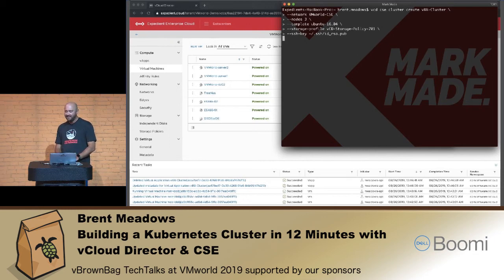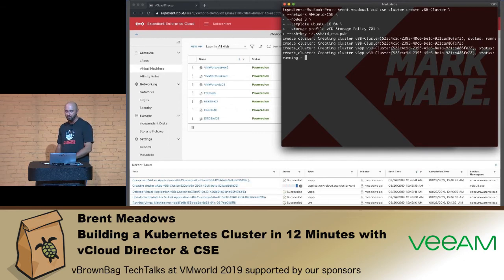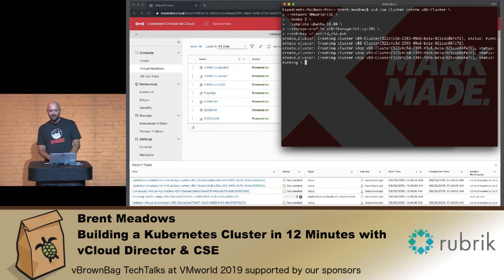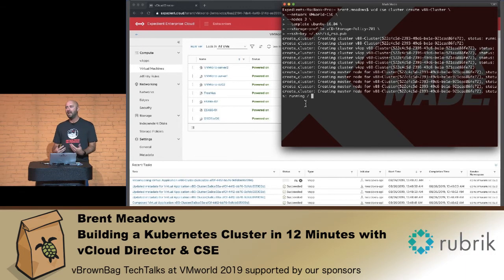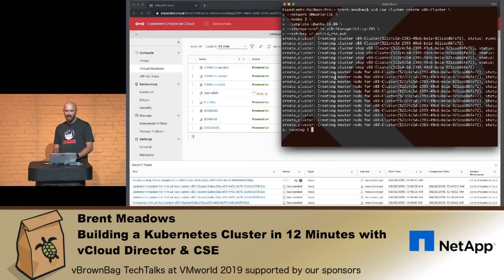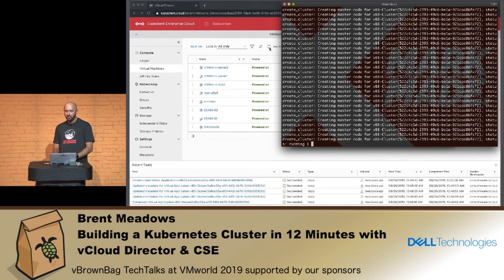And the one thing you'll notice in the bottom is we're going to start this at about 10:48, and we'll see how long it takes to actually complete. So the first thing it does is creates that cluster. Then it's going to go in and create the vApp that in vCloud Director it's going to put all of the VMs in. It's creating the master node. And you'll see in a second on the background, it creates the master node in vCloud Director. As it's doing the configuration of the Kubernetes cluster from there, it'll power it on, finish everything on that.